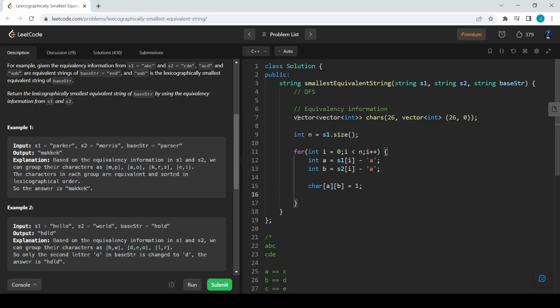1 denotes that a and b are mapped. A is mapped with b, and we need to be symmetric. So sorry, it is just chars. And here the symmetric property is also true, so we want to bidirectionally connect them, which is nothing but chars of b of a is also true. So now we have just created the equivalency information.